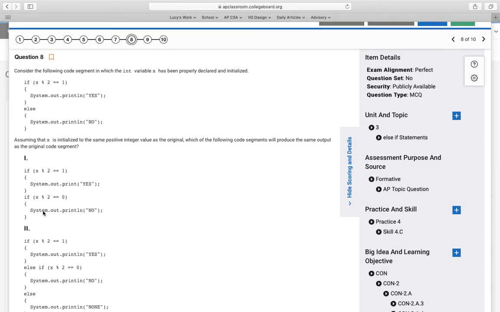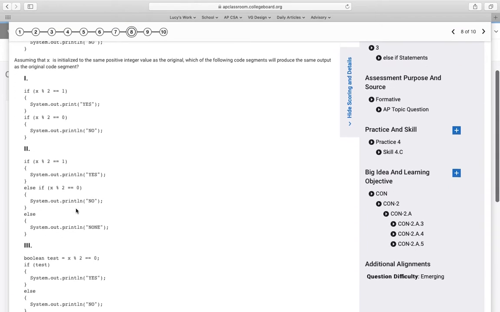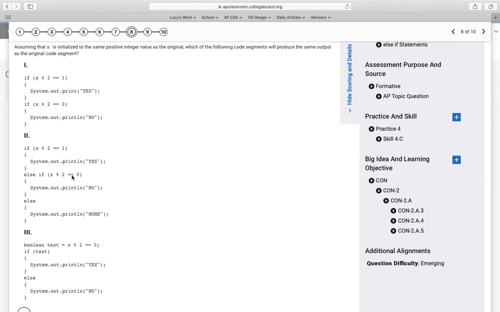yeah, that'll work fine. This is actually another way of doing it, similar to this one. So if x mod 2 is 1, that means it's odd, prints yes. If x mod 2 is 0, that means it's even, it'll print no. So over here, they're doing it with an if else. Over here, we just have 2 separate ifs. So number 1 is valid.